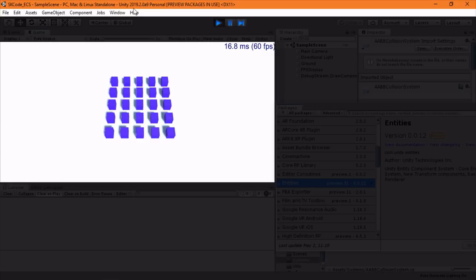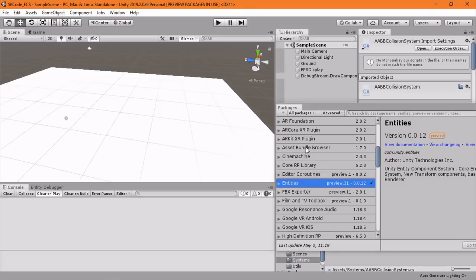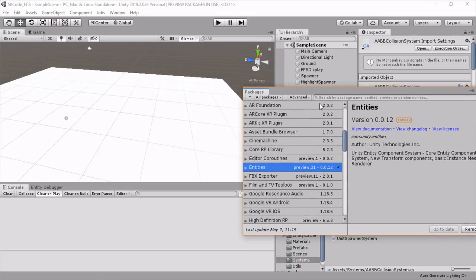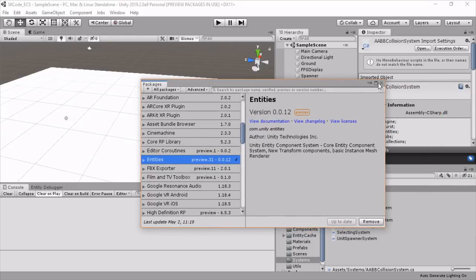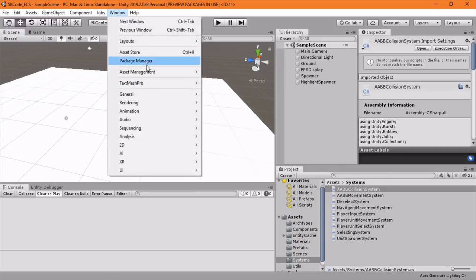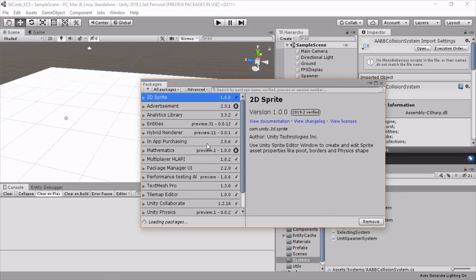As you can see, I'm running 2019.2A9, so that's the minimum at least for this project. Anything after that should be good. And I have a preview 31, which I believe came out March or May 1st. So in any case, nothing crazy has changed. It's just really minor changes. So go ahead and update your project.